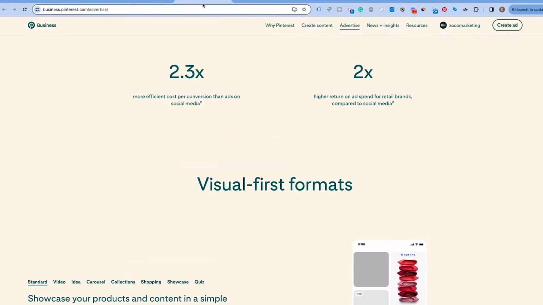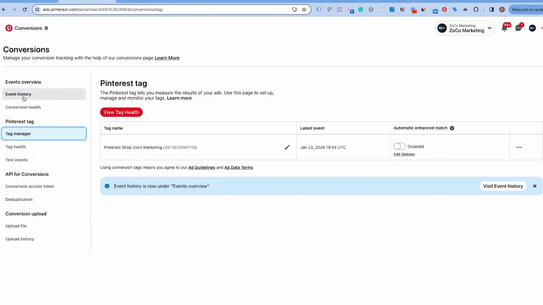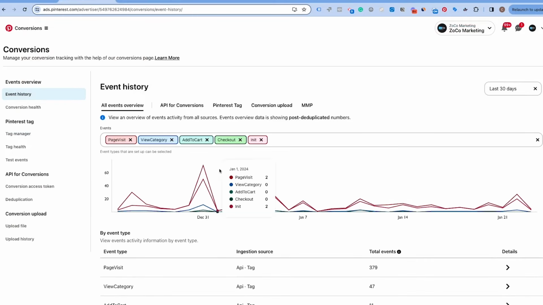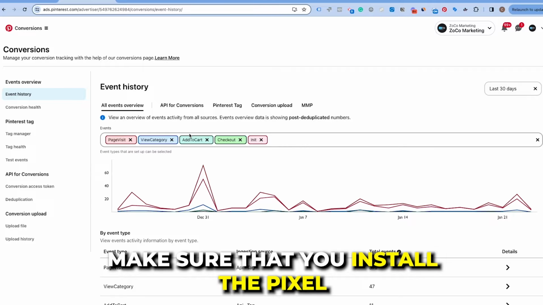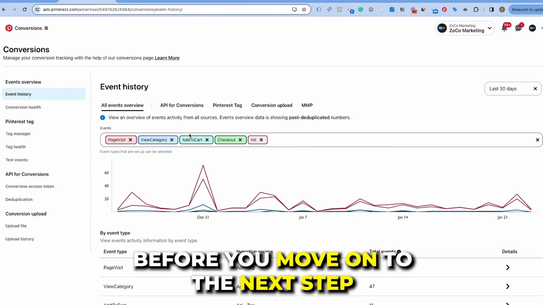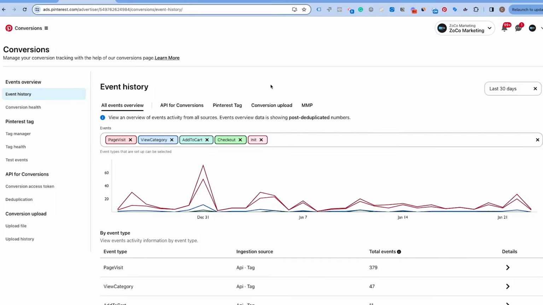Of course, another way is to see if you come in here to your account and you're not seeing any event history or data coming in, then that's probably another sign that the pixel is not working right now. So make sure that you install the pixel before you move on to the next step. Like I said, resources down below on how to set that up.